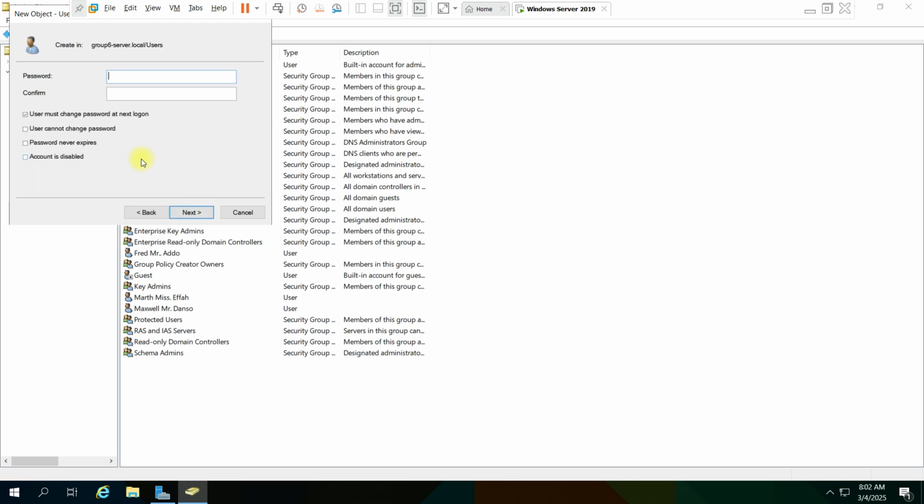Over here, user must change password on next login. Yes, we are going to permit that one. So over here, I'm going to set our password. I'm going to set it to be H Asari dot 1234.